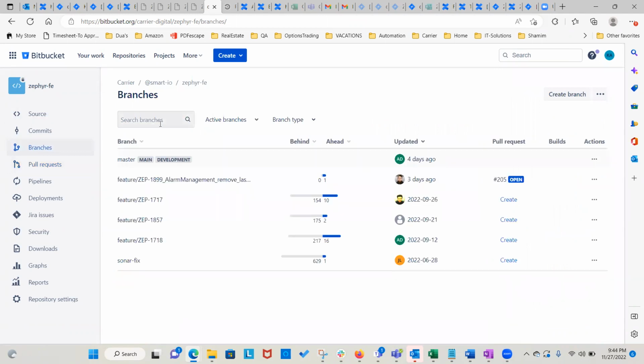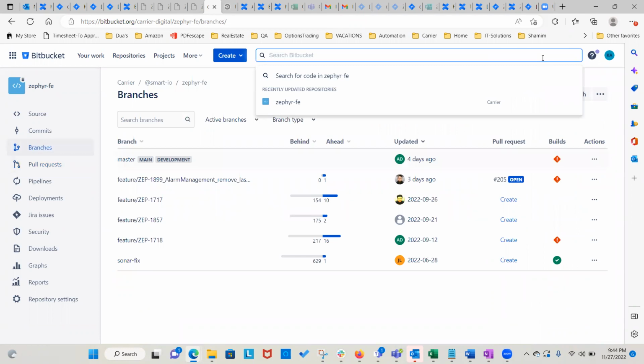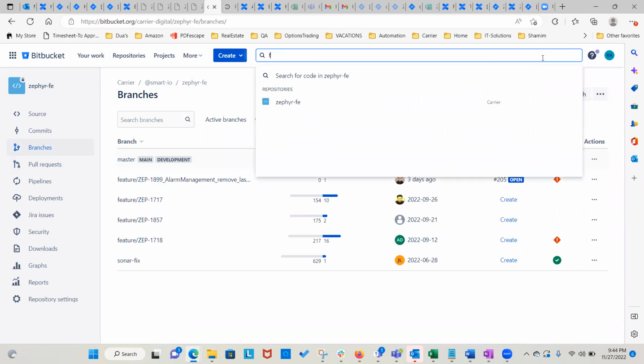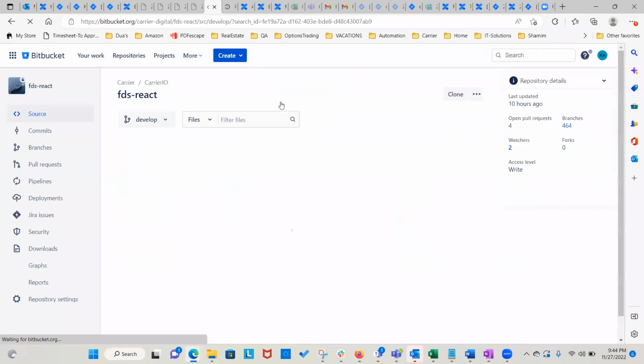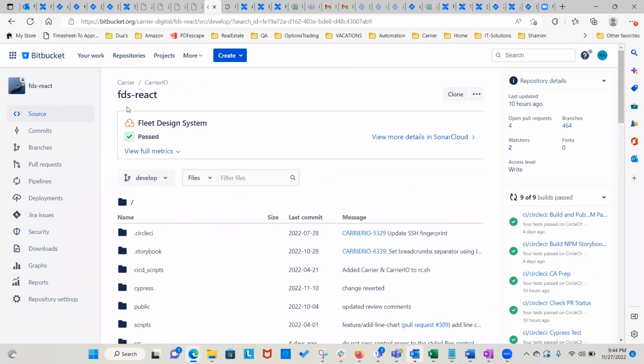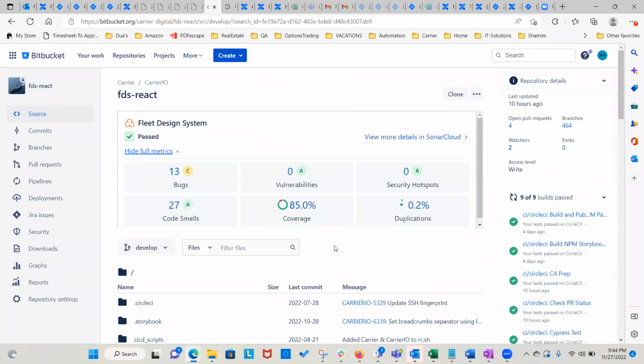So let me see if there's another project that I can show you. Yes, React. And guys, don't worry about this thing, this is also view full metrics. Here you go. So look at the code coverage, 85%, exactly what we want. The gate is passing here. 13 bugs, 0.2% duplicate. Code smells 727.